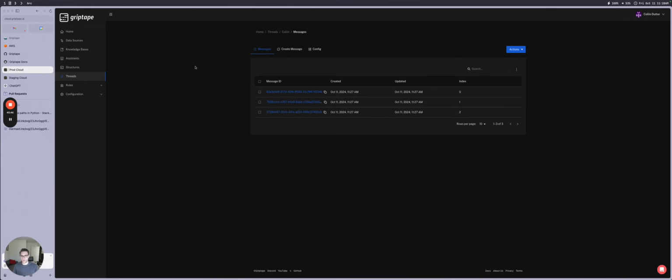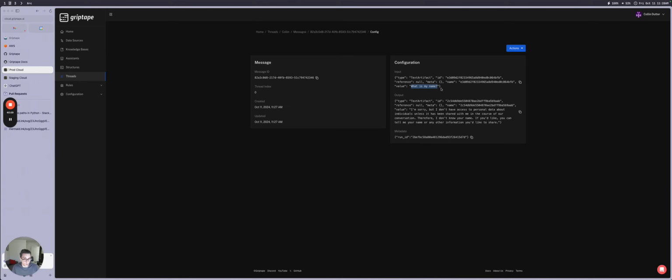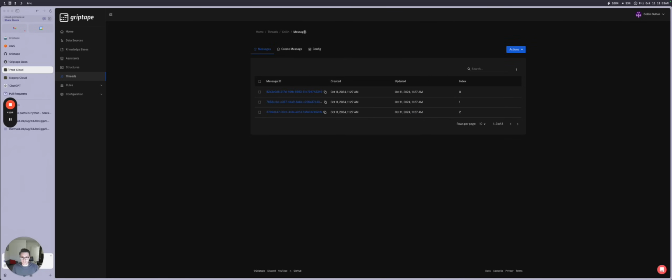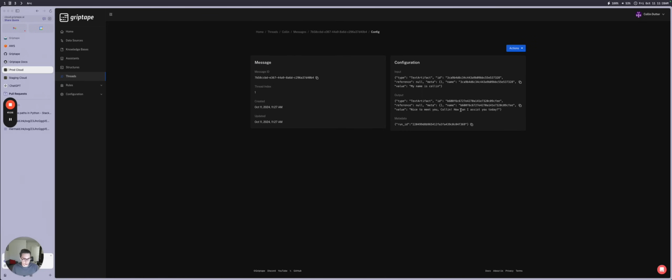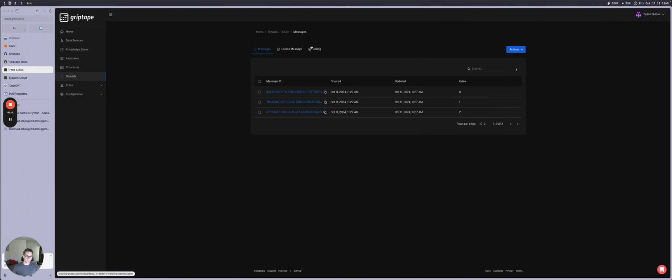In Griptape Cloud, we call it a thread. A thread is basically a series of messages, and then the Griptape framework will map that into conversation memory. So at the very 0th index, we've got a message that says, what is my name? So this was the bad run, but let's go back to index 1. And then I said, my name is Colin. Nice to meet you. And then finally, what is my name? You mentioned your name here. So basically the same as the local, but now we've got access to it in the cloud.